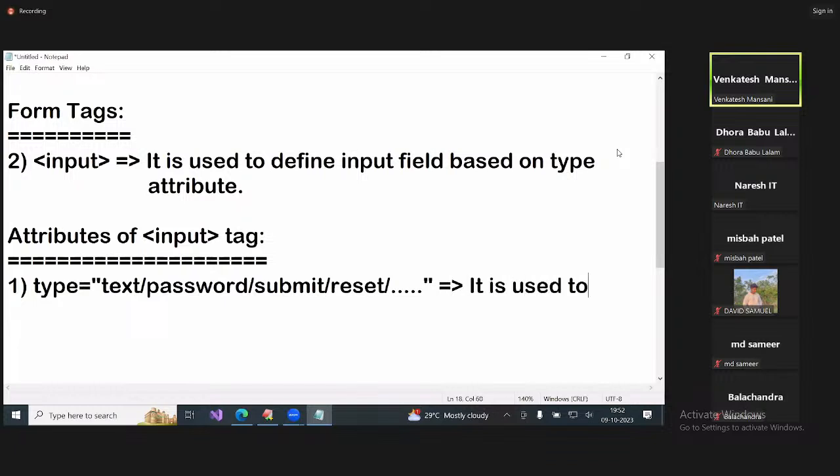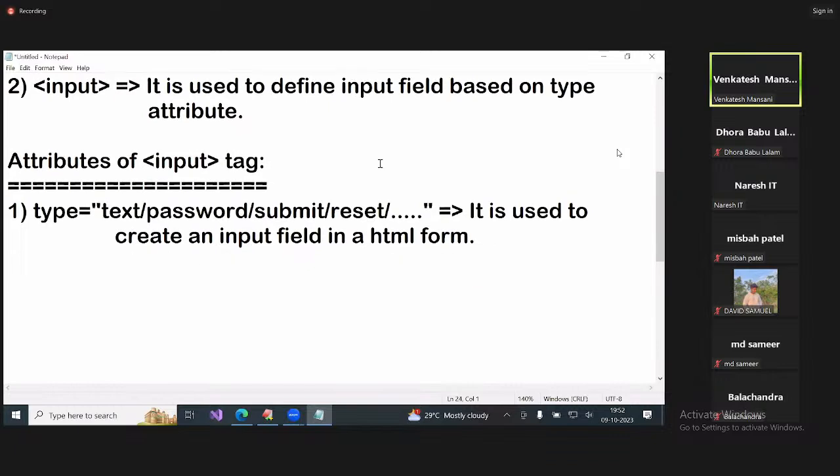It is used to create an input field in an HTML form.